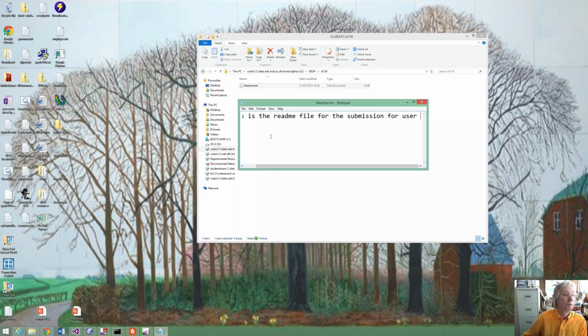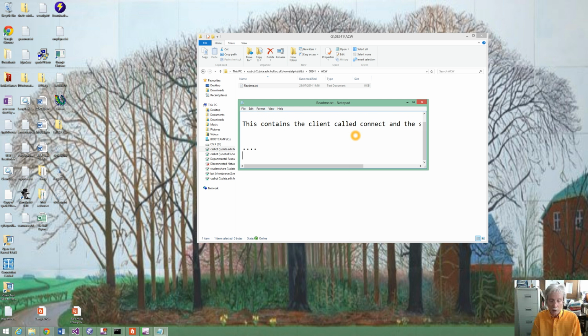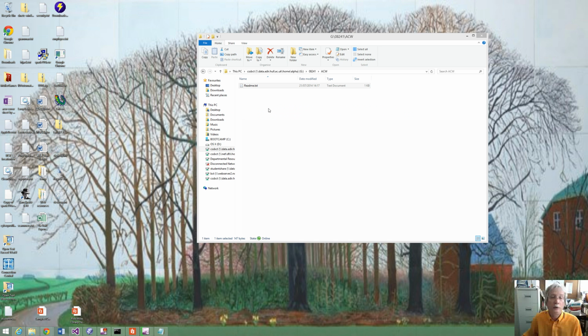A number. I happen to have my student number already in a file. We can say it contains the client called connect and the server respond. And there's some other useful information I want to put in there, and I'll save that for now.